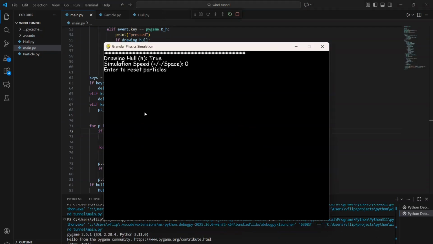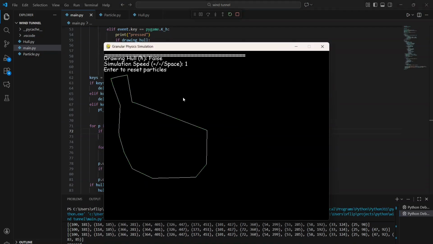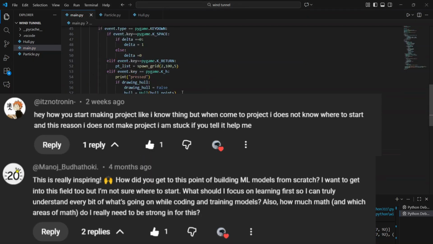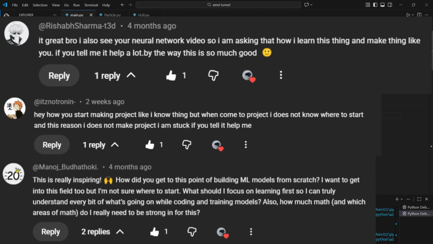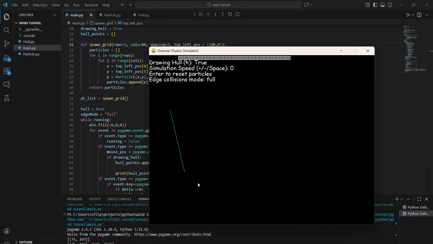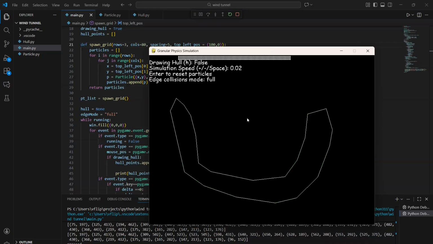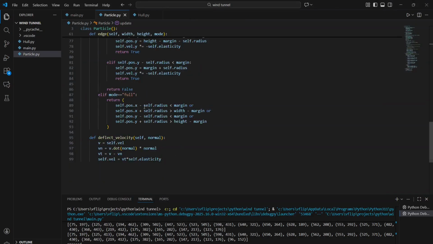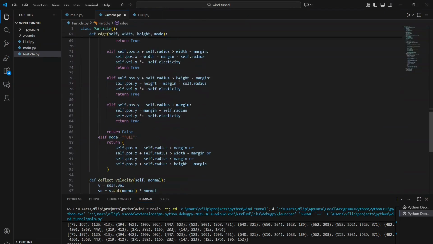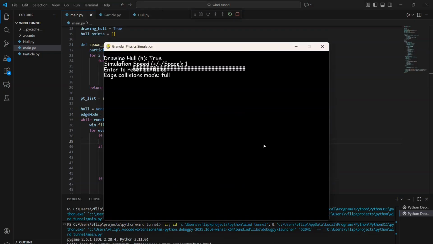Hey everyone. So I've been getting a lot of messages in my comments saying "I feel stuck," or "I don't know where to start when programming," and "I don't know what to code." And honestly, that's completely normal. So today I want to show you a simple approach that makes starting any programming project way easier, and I'll walk you through how I did it with my particle or granular simulation project.